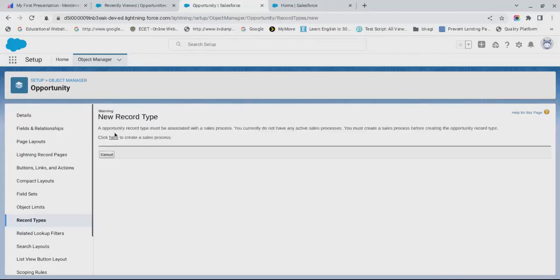But for opportunity, what it is saying is, an opportunity record type must be associated with a sales process. You currently do not have any active sales process. You must create a sales process before creating the opportunity record type. So before creating the opportunity record type, we have to create at least one sales process.